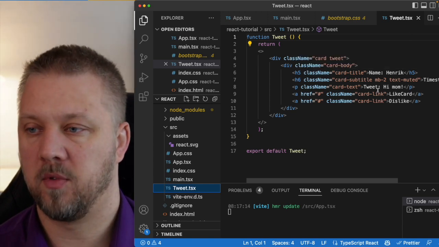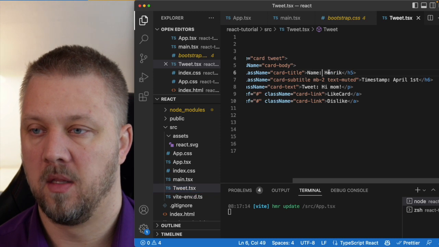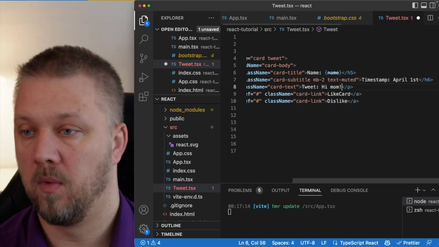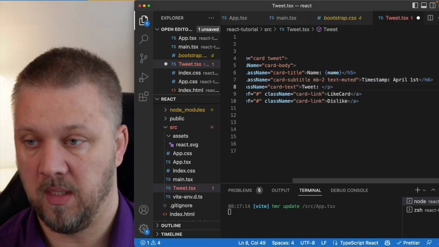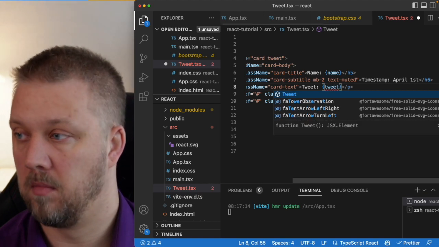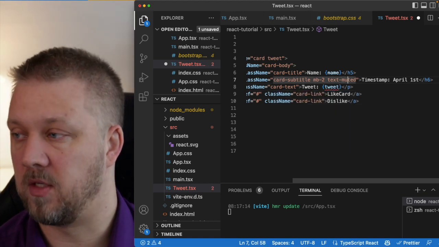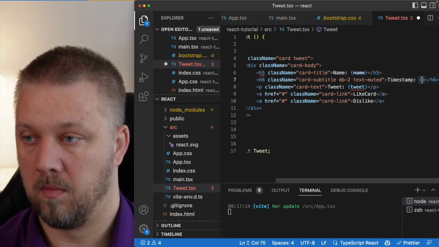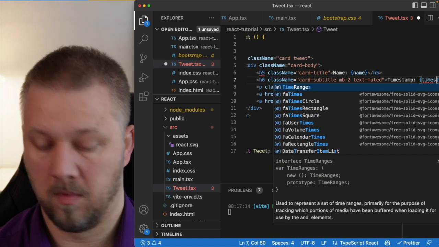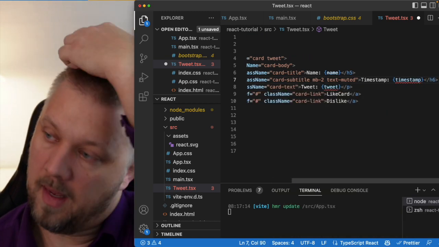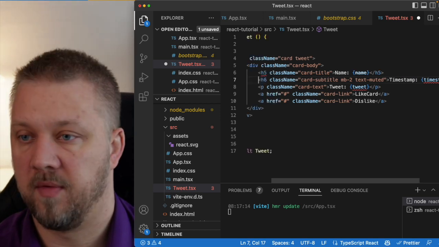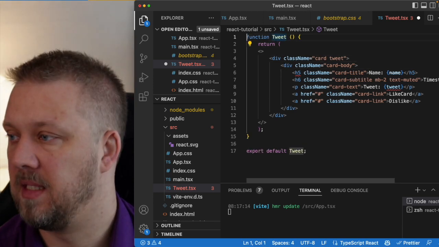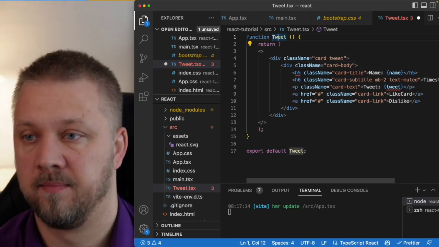We need to be able to change these things in here to say that the name should be an actual name. We want to change the tweet to be an actual tweet. And we want the timestamp to be an actual timestamp. And in order to do all of that, we need to make sure that our tweet can actually take some form of data.